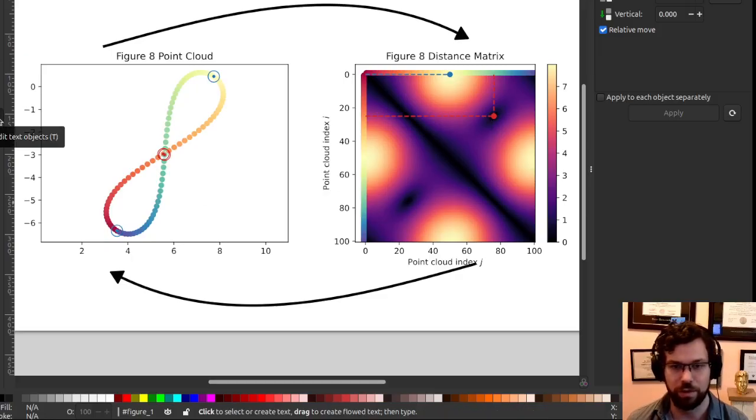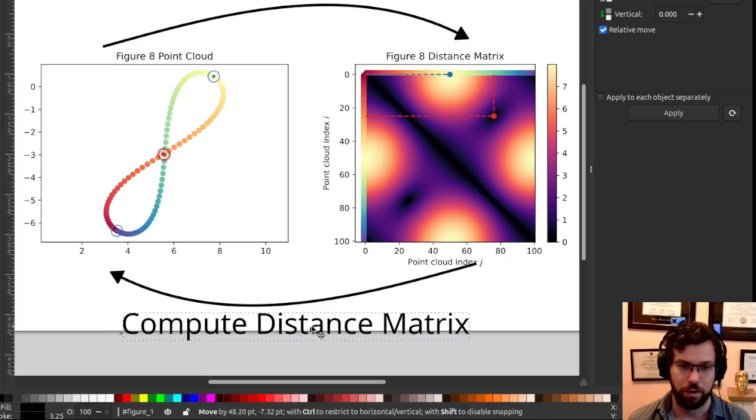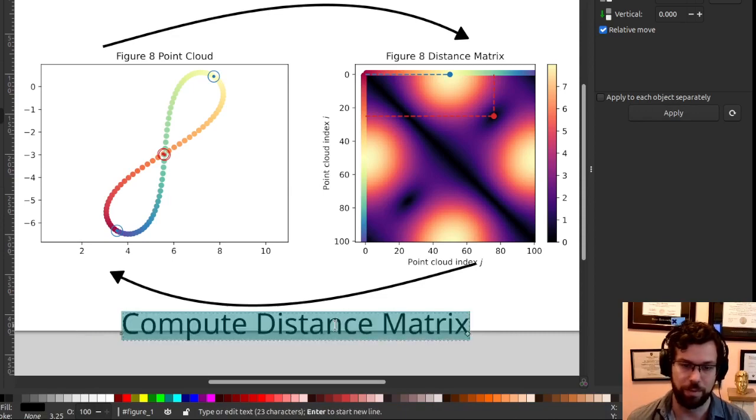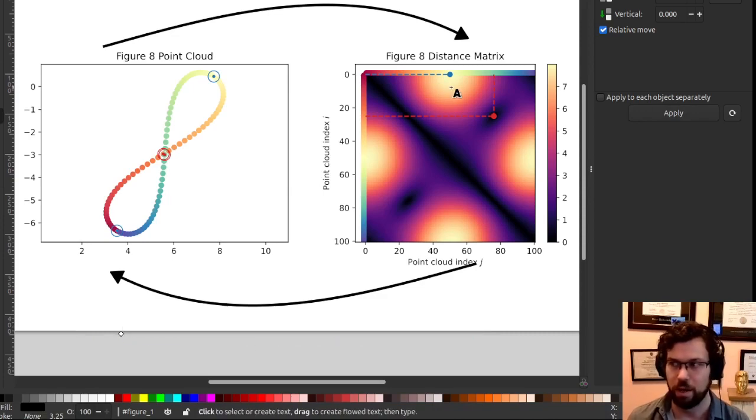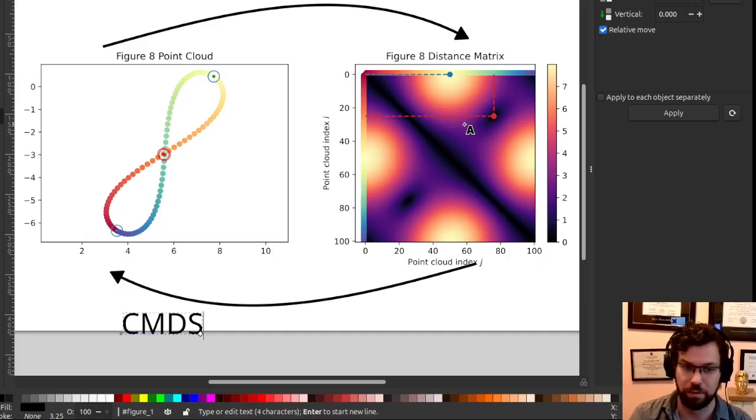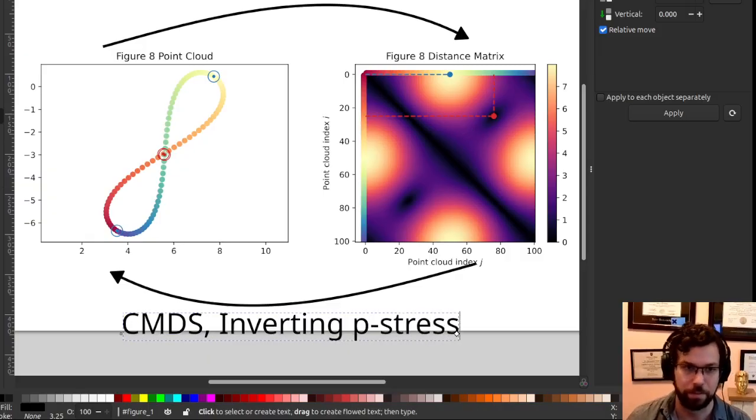Now, what I'm going to be focusing on in this video is actually going the other direction. So rather than starting with the point cloud and computing the distance matrix, I'm actually going to say, given the distance matrix, I want to go the other way and invert that and come up with a point cloud, a Euclidean point cloud, in fact, whose pairwise distances are as close as possible to the distance matrix that I gave. And so this is where I'm going to pull in the techniques, either classic multidimensional scaling or inverting p-stress. Okay. So those are the techniques that I will talk about.